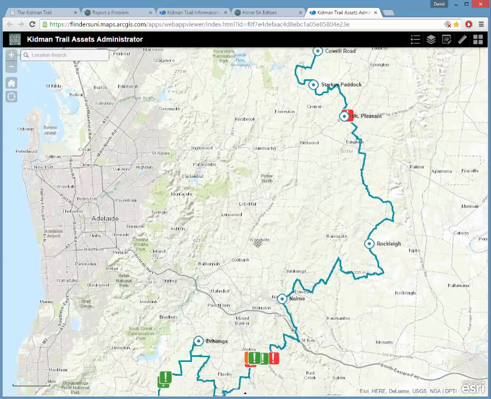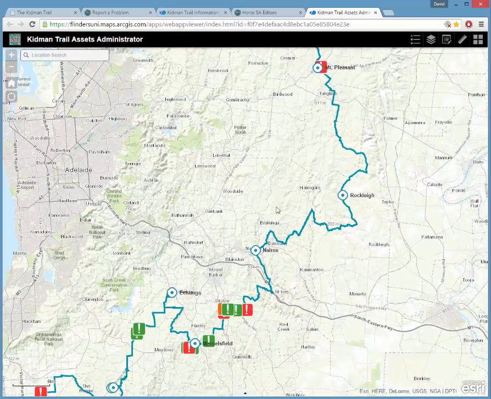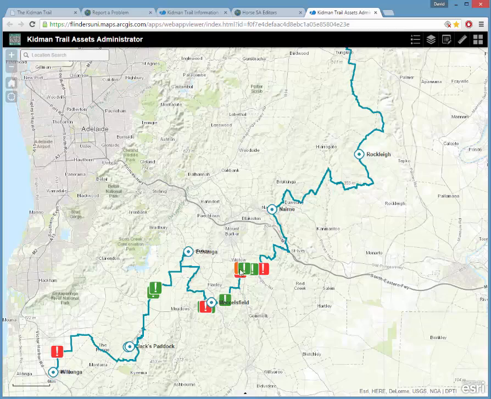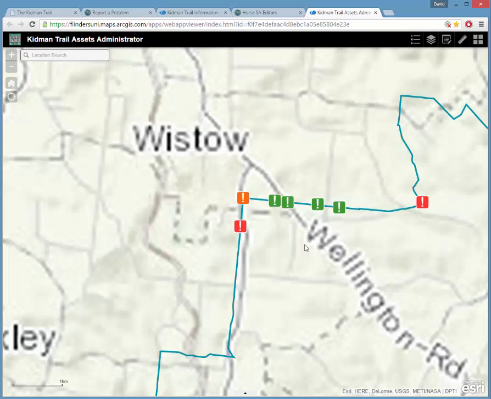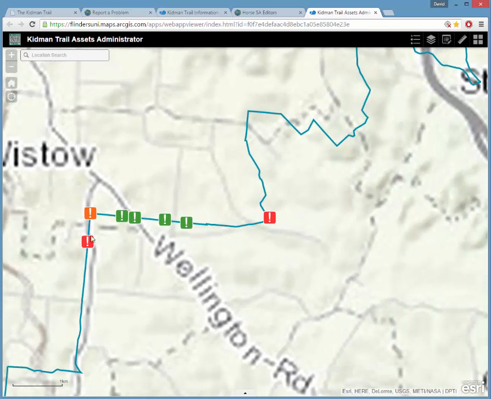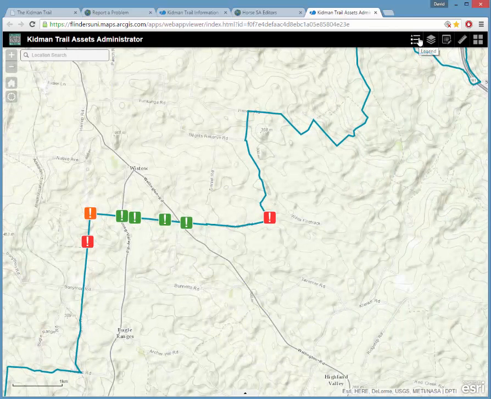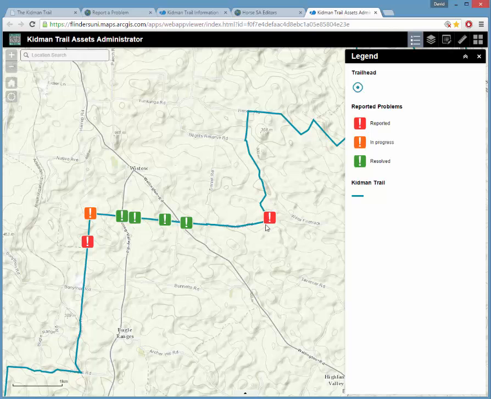Let's zoom out and have a look at these colors for the reported problems. So you remember if we have a look at our legend here, an asterisk symbol means a reported problem, and we've colorized them here by whether they've been fixed yet or not. So if a problem is freshly reported, it appears as red.